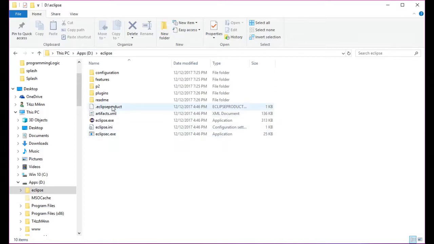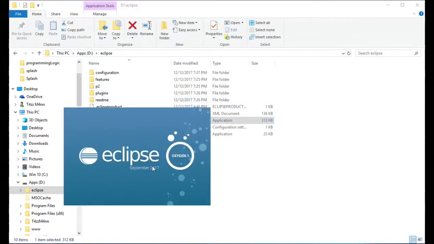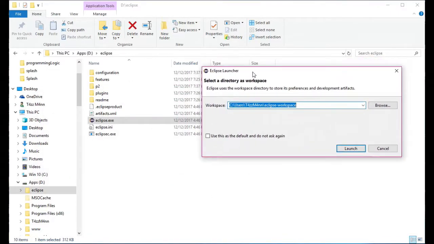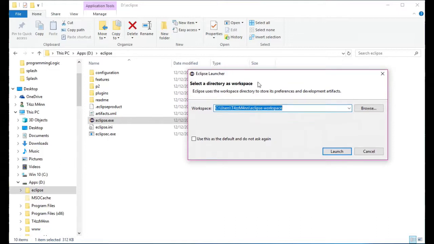Okay, so the next thing we want to do is launch Eclipse. You'll see it says Oxygen right there. That's the version. Now, the first thing it's going to do is pop up this dialog saying that it wants a directory as a workspace. If you want, you can have it ask every time. I usually just have it go to this same drive or this same folder.